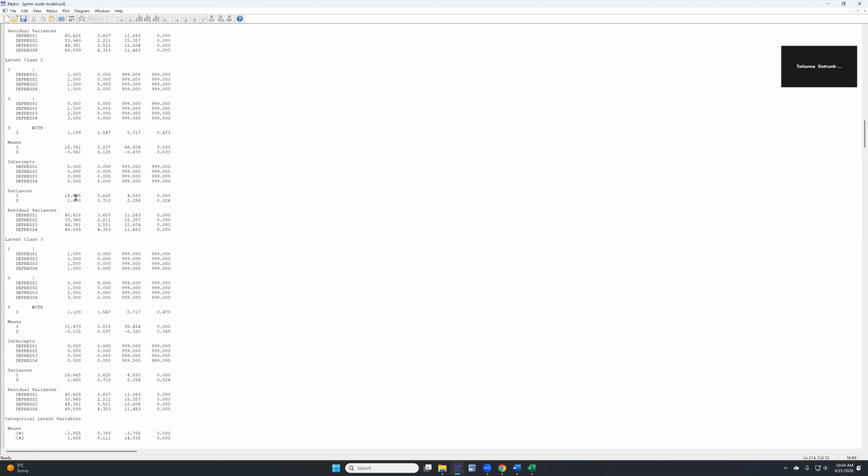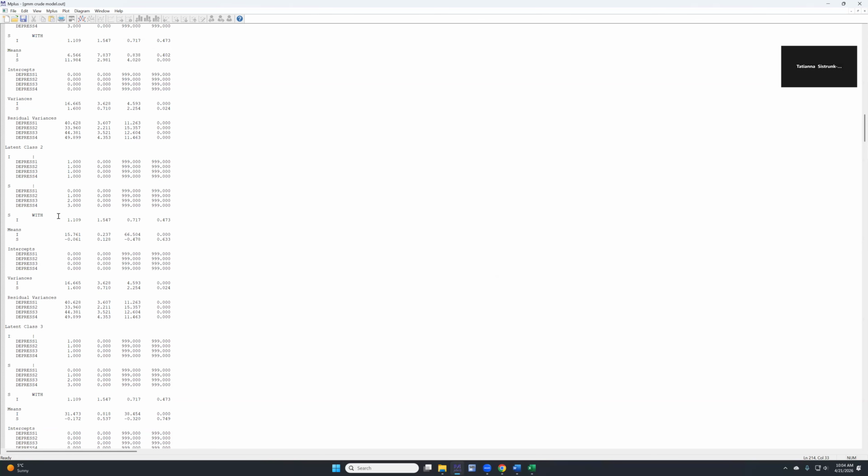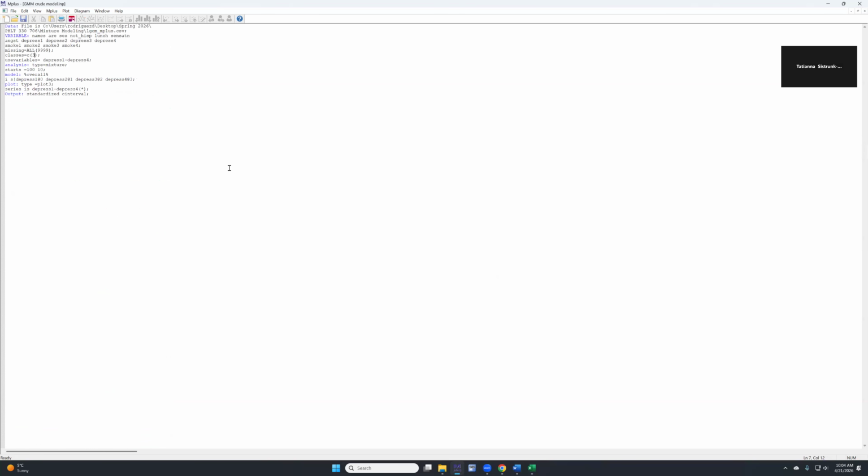You'll notice one thing though, that the variances for the slope and intercept are constrained to be equal across classes. We could actually relax that and see what happens. A lot of times you'll do that. Let me just show you what it would look like if we relax these. And then sometimes that'll cause problems in the model.